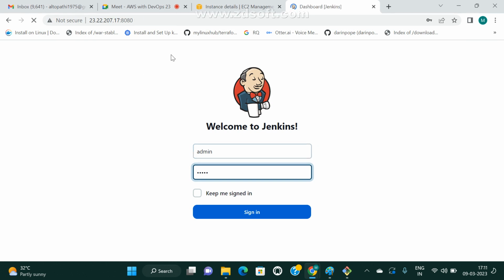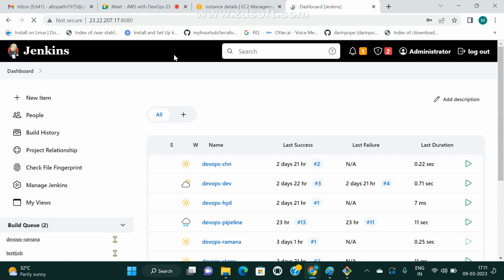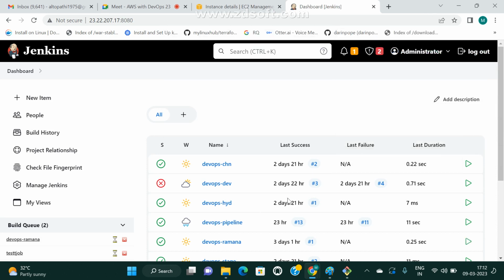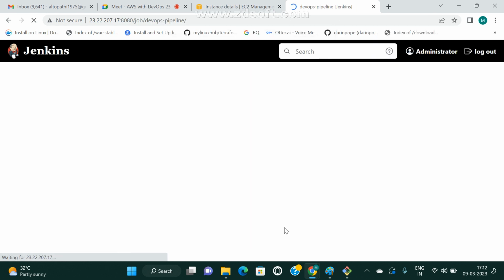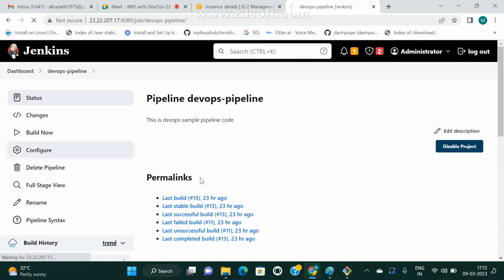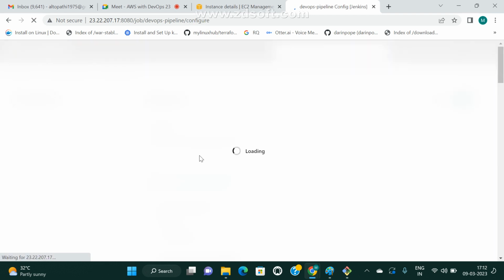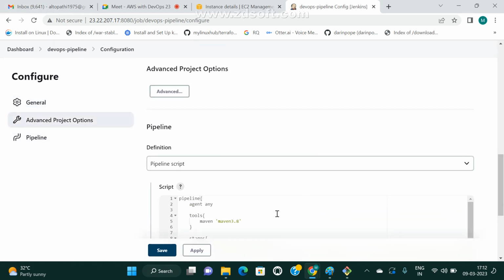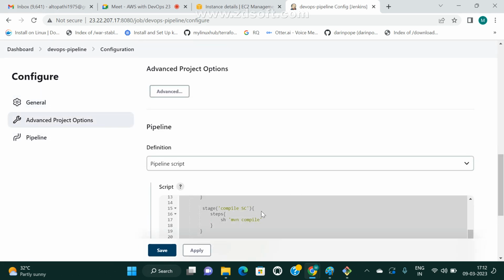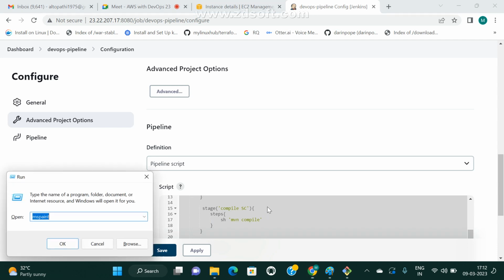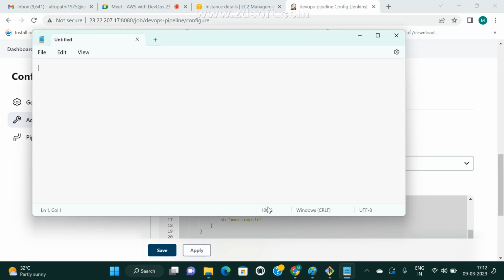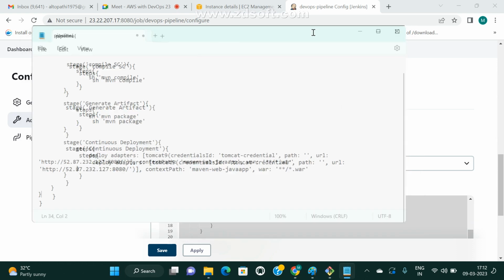Now I log into my Jenkins. Yesterday we created one job, right? Which project did we create? See here, DevOps pipeline. If you want to update anything, go to the configure section. So these are the stages, right? Yesterday I added many stages. Now let me open Notepad. These are the stages I added yesterday.